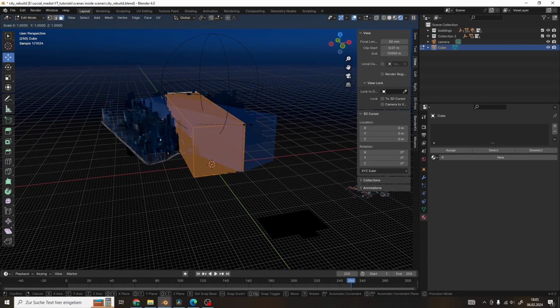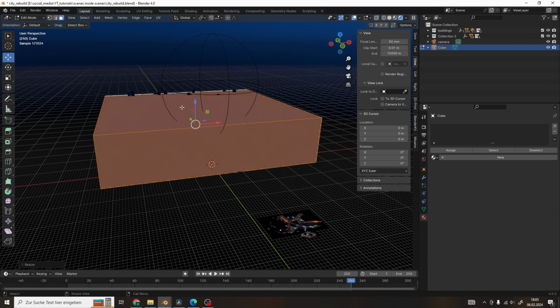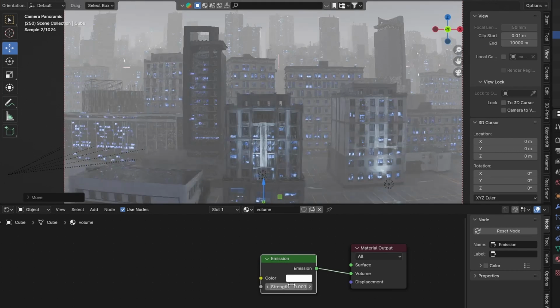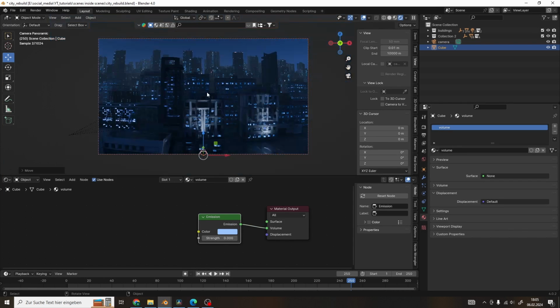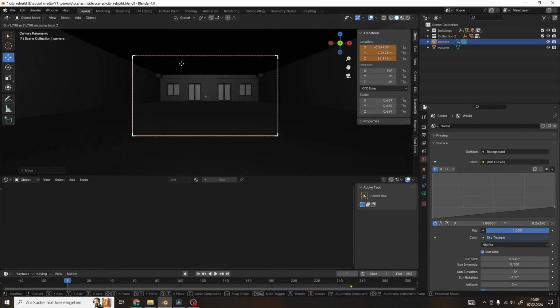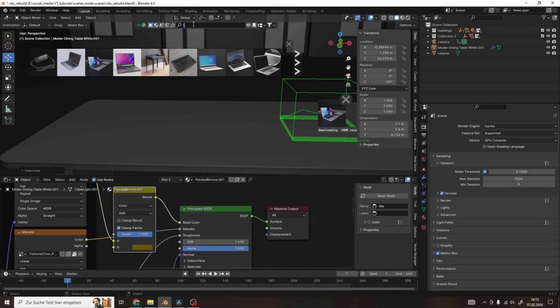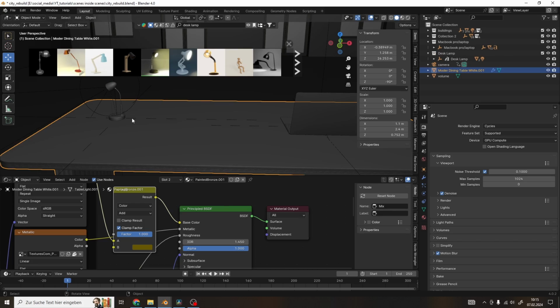I added a cube around everything and plugged an emission into the volume output of the material, so we get a little bit of mist in our scene. Inside the buildings I used a bunch of BlenderKit assets again to create the room inside.